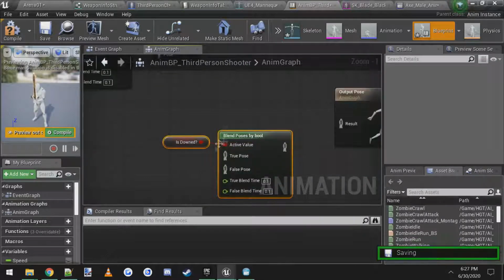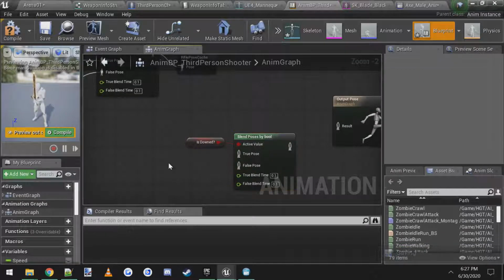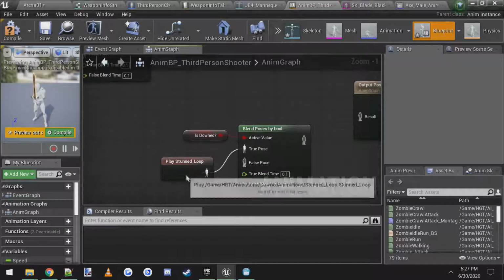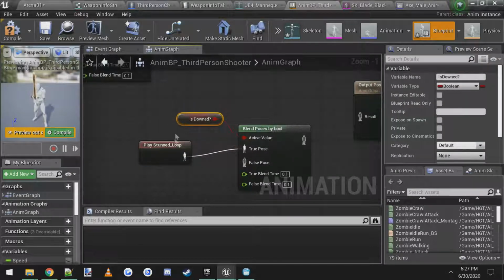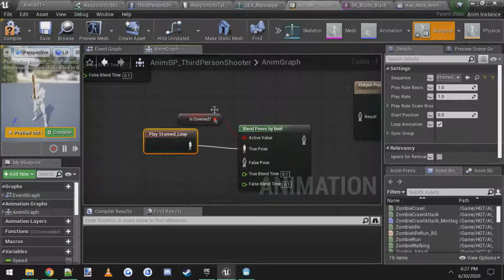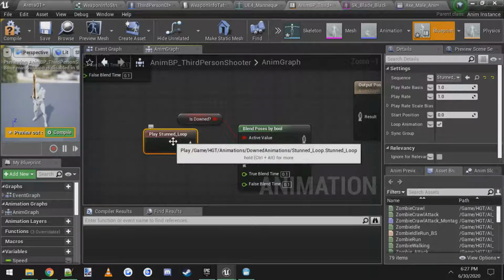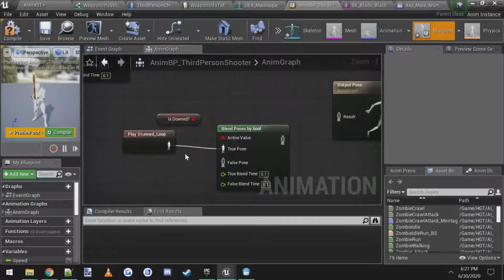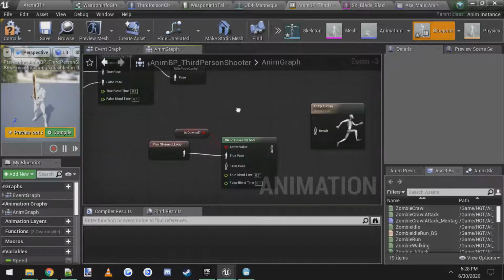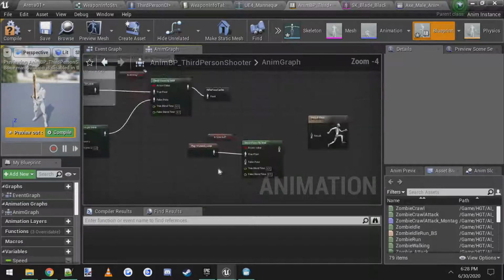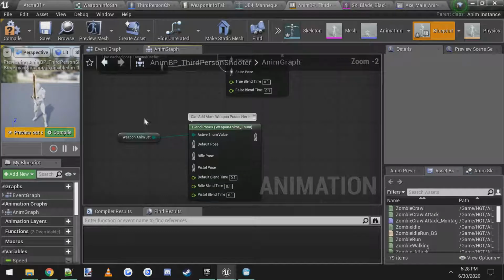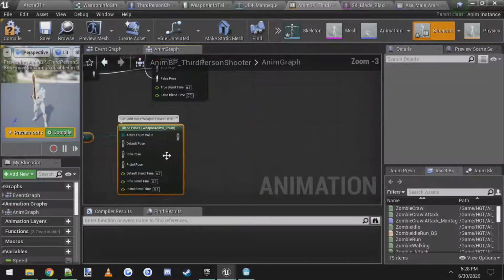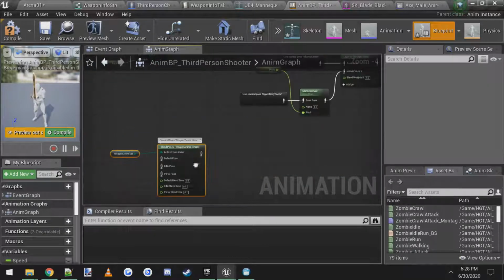Okay, so if you're downed, we just want the stunned loop true, unless you're using your own state machine for crawling animations and stuff like that, then you would plug that in here. But I'm just going to use the stunned loop because it's just that one animation that plays when you go down. The false is going to be the blend poses based on the weapon anim enum.